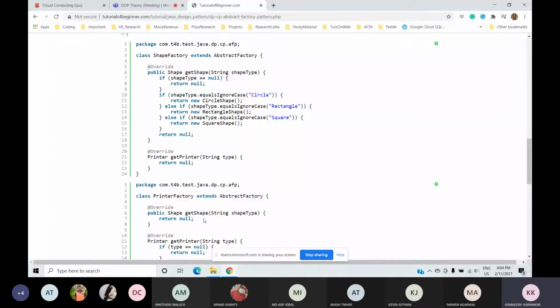Okay. So if we have three different types of shape class and three different types of printer class, then for printer as well as for shape, we need two different factories. In a factory where shapes will be prepared, probably the print will not be done. So printer factory and shape factory, these factories are to be defined separately. That's why here we are defining two factories. One is shape factory and another one is printer factory.